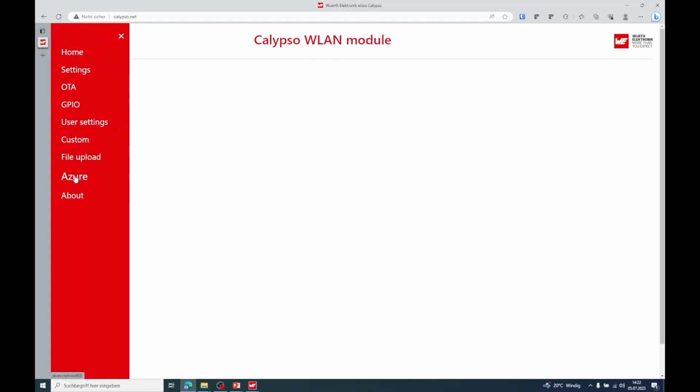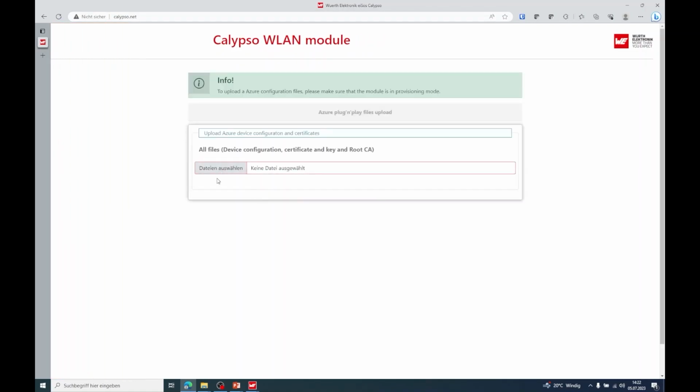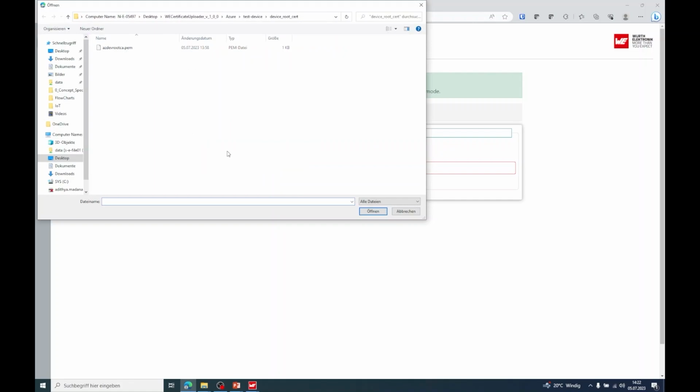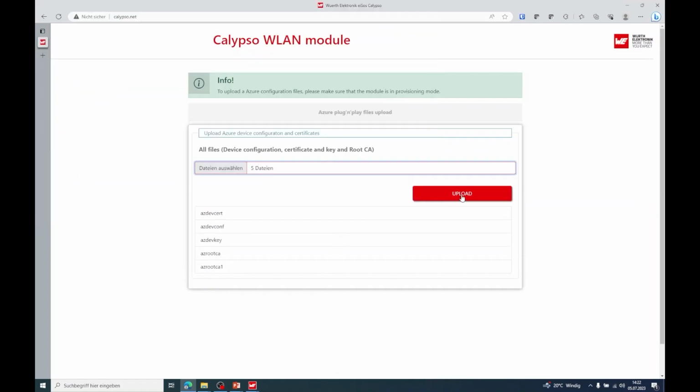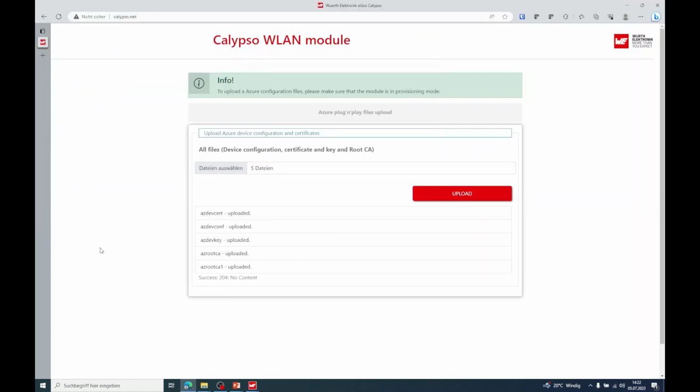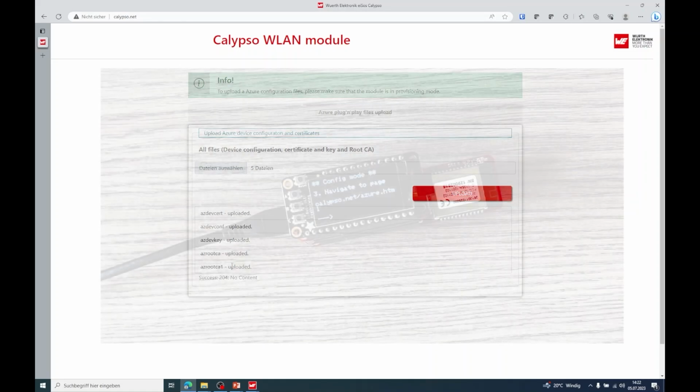Once there, click on the Azure tab and you reach a place where you can browse your folder to the place where you saved all the device certificate files and select all the files that are there in this particular folder. Click on Open and Upload. Once the files are uploaded, the device knows where to connect to and can securely talk to the cloud platform.